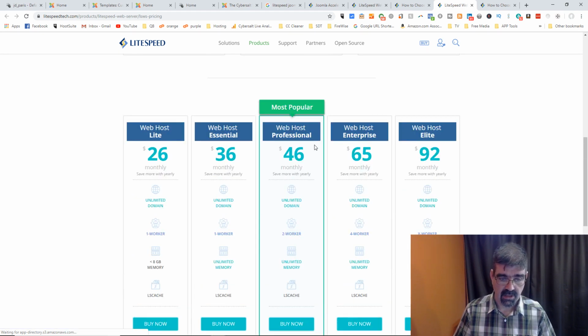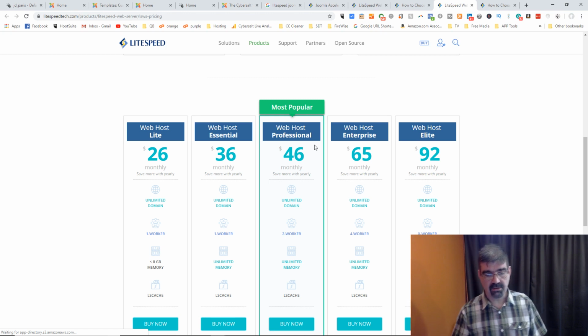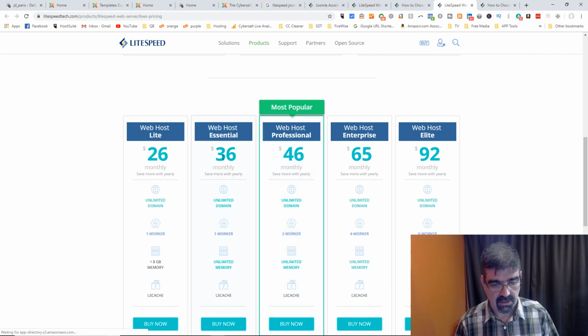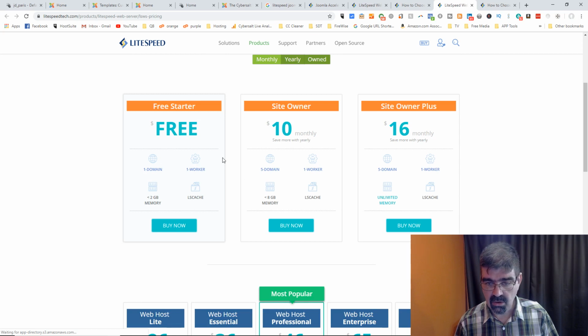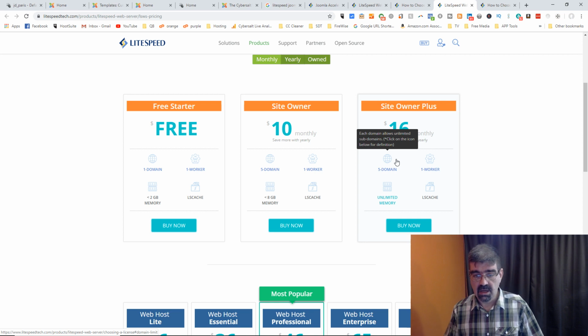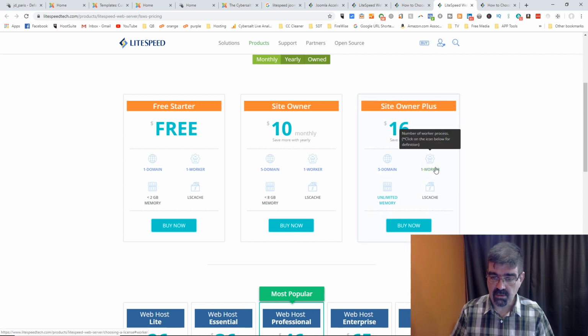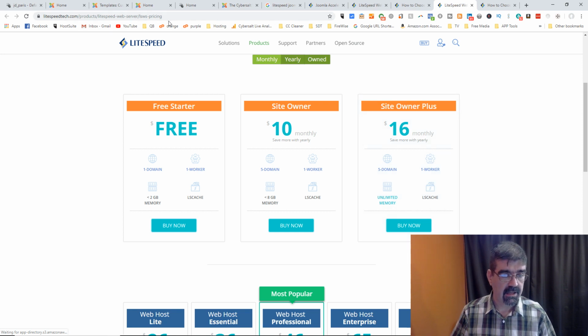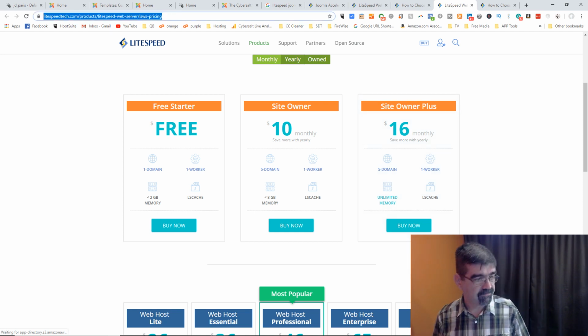Interesting. Good to know, though, because setting up for a client on their own server, you could actually go with the 36 a month. Or you could go with the Site Owner Plus, 5 domains, unlimited memory, 1 worker. That would work really well for someone. Interesting. Okay.